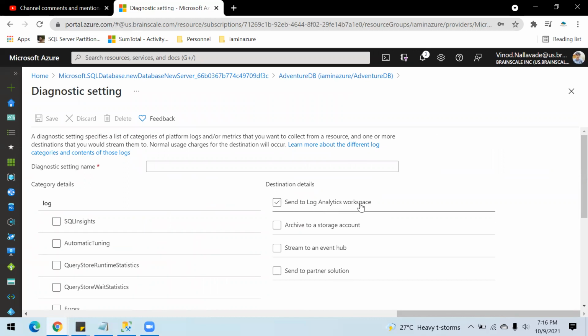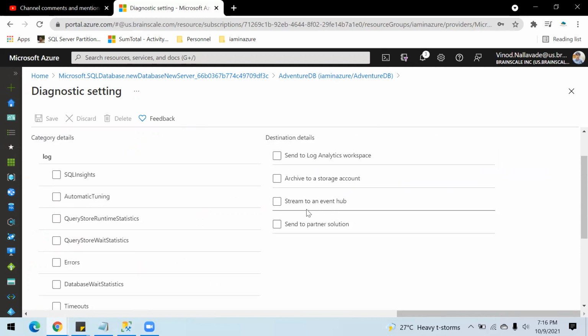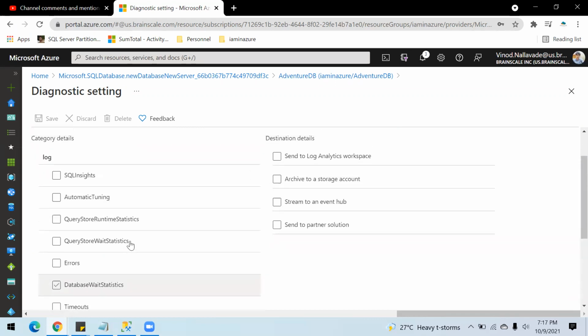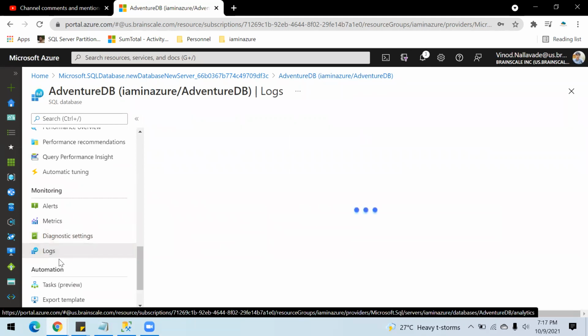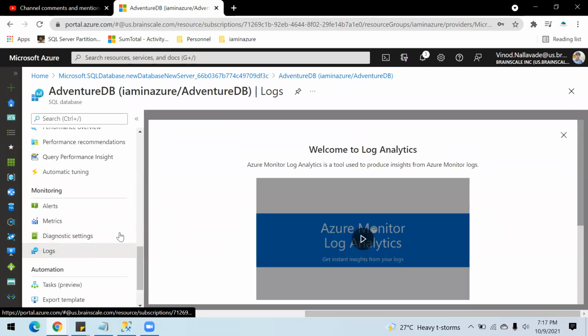Like you can send it to a Log Analytics workspace, or if you want to save it to some storage account, you can enable this. Or else if you have an event trigger logic, then you can send it to Event Hub, and from there you can trigger your function app or other Azure functions, which will help you. So these are different logs we have here. You can enable them. Then we have this Log Analytics workspace, which will help you in writing some queries, which will help you to monitor the logs or to get some insights on your database.